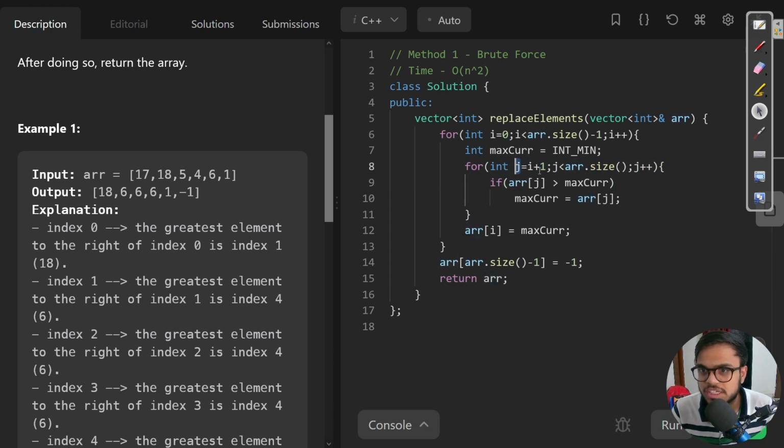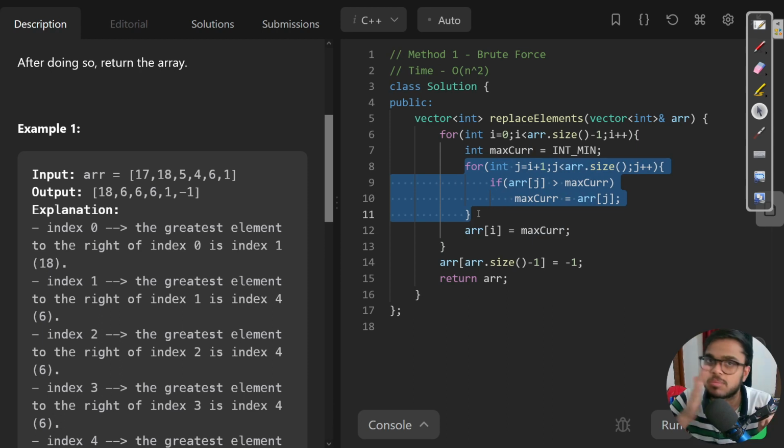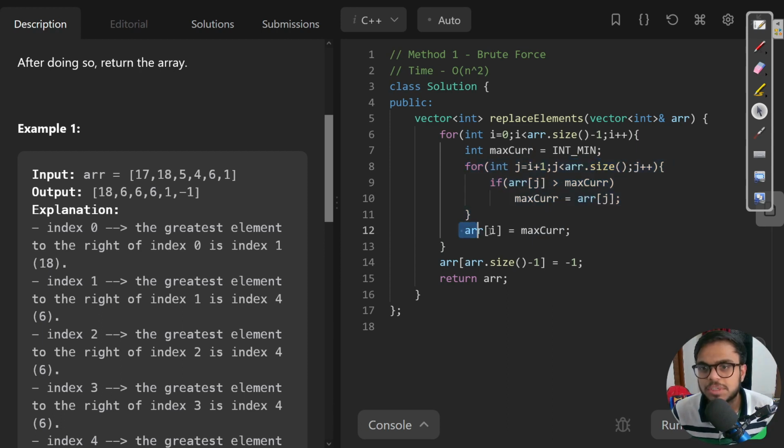That is, for j equal to i plus 1, that is ahead of the current element, till the array size, incrementing j++, we check if the current element is greater than max current. If that is the case, we update the maximum element. Once we are out of this for loop, we have the maximum element from the right side, so we update that in array of i. And once the outer loop is exited, we update the last element of the array with -1. So that is the brute force approach.